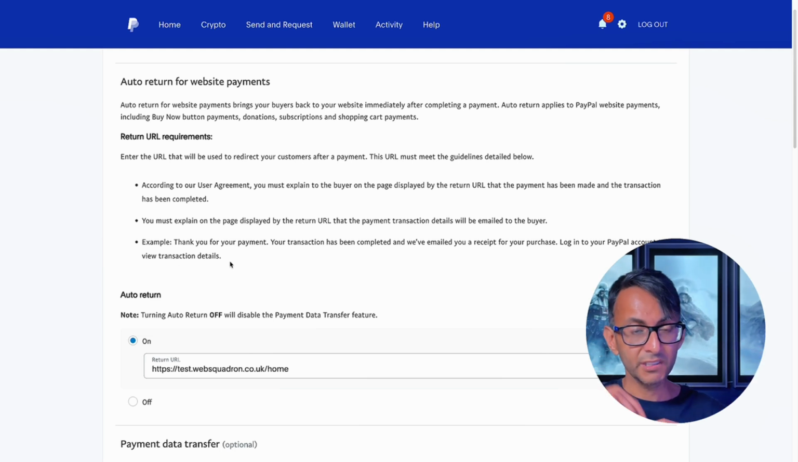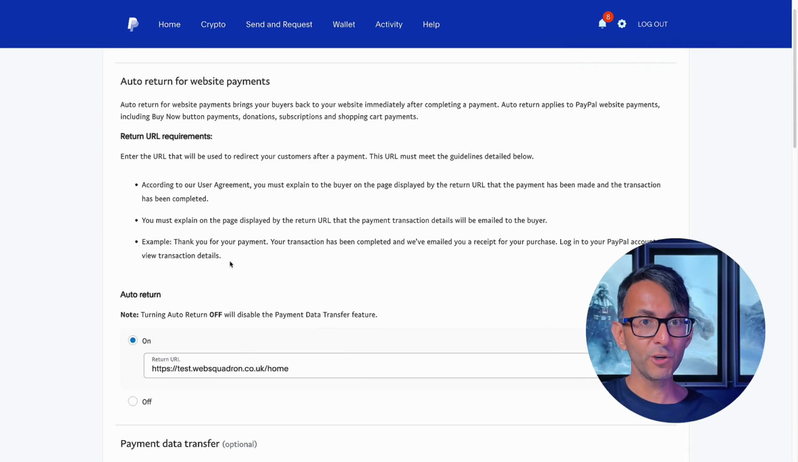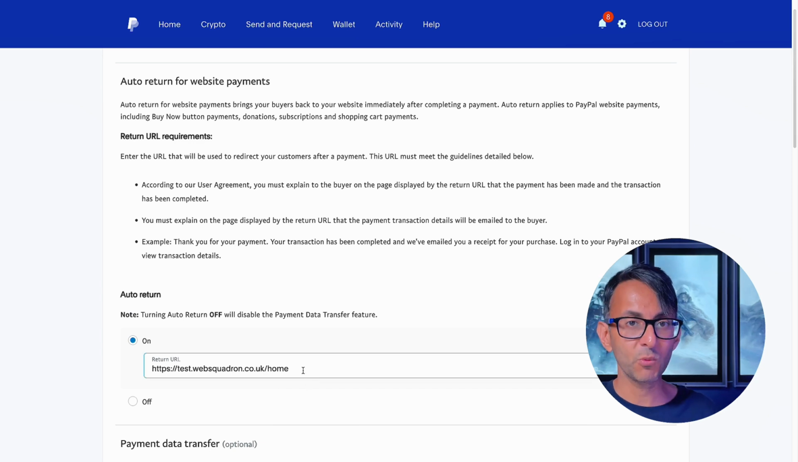I get an email, and the dummy account I set up for the customer got an email as well. So everything goes through. And once it's gone through, it took them to this separate page I set up as well.